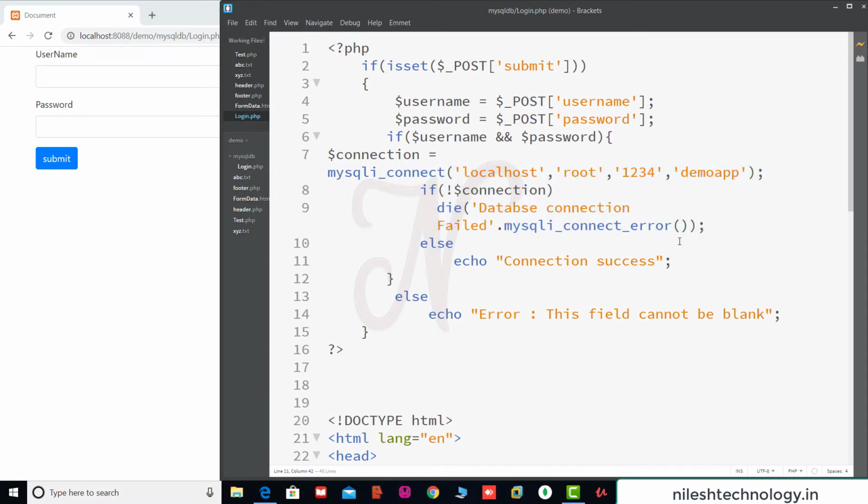Now in this video we will see the CRUD operations in PHP. CRUD stands for create, read, update, delete. In this video we cover the create operation. Create means that we insert a new record into the table.